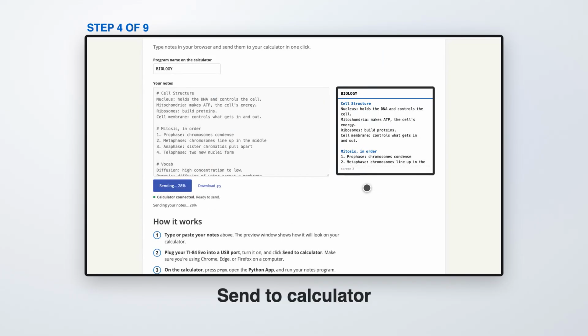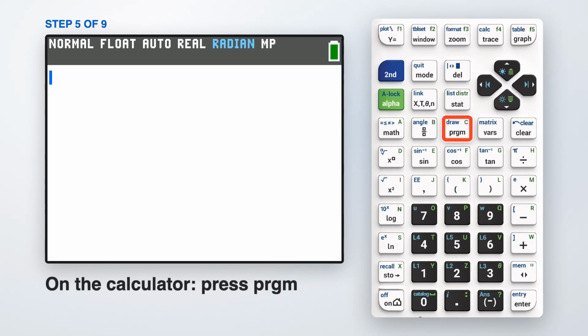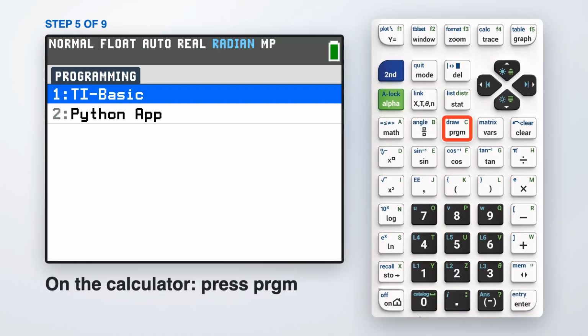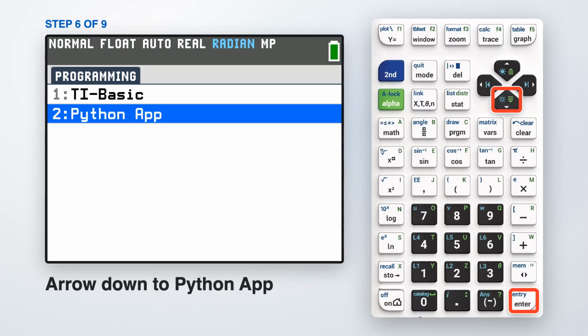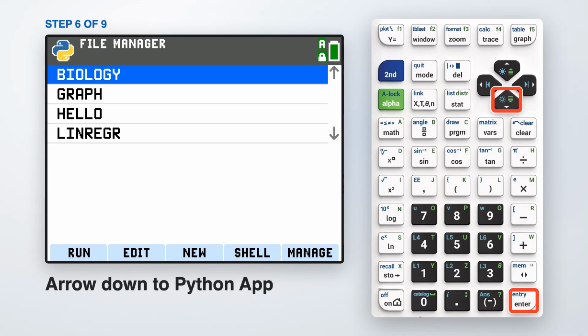A few seconds later, your notes are on the calculator. Over on the calculator, press the Program key. If you don't see Python app in this menu, the guide for reinstalling it is linked in the description. Arrow down to Python app and press Enter.